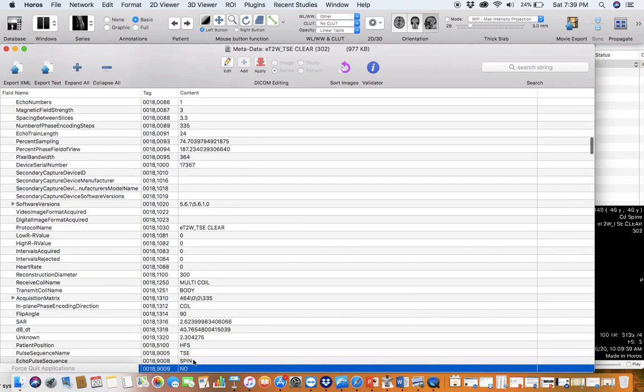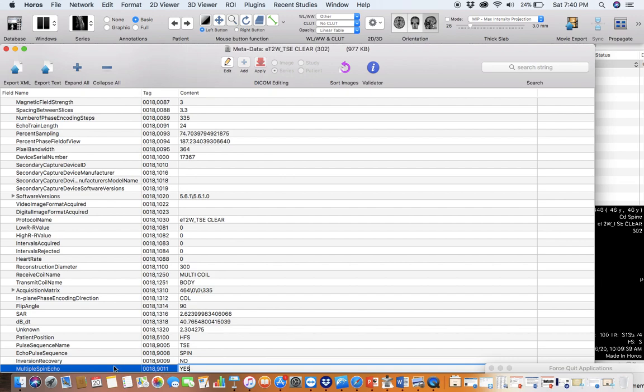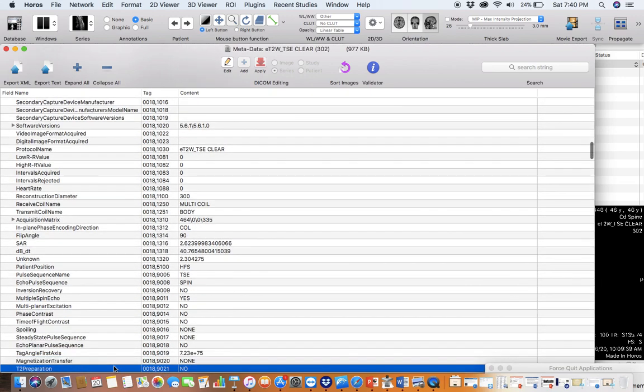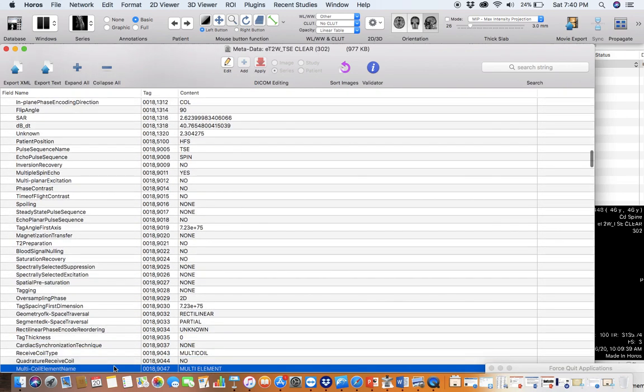Fast spin echo, multi spin echo, this is taken multi spin echo, whether it is worked with multi spin echo or not. Phase contrast, no. Time of flight, no. So what are the things that are none will come usually later. It's arranged by this.